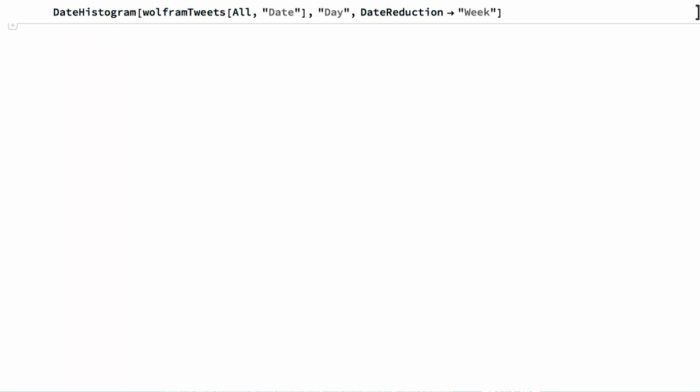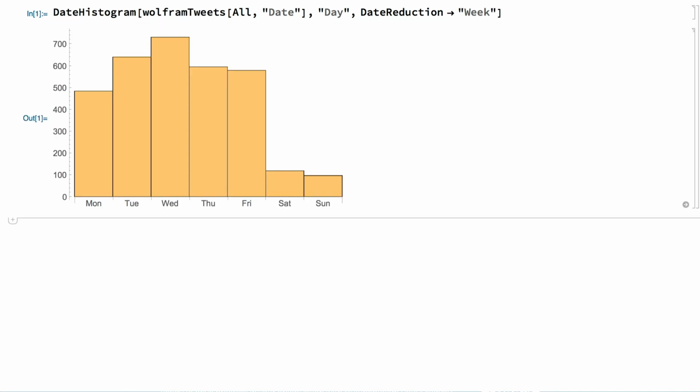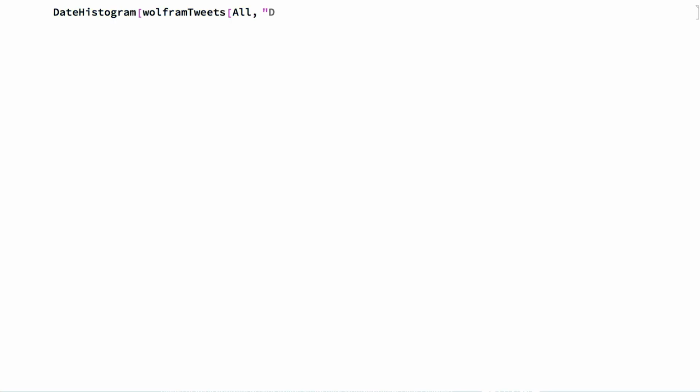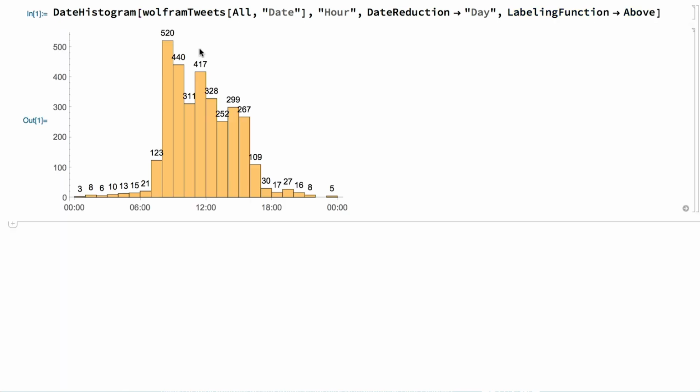We can recreate the same date histogram, but this time binning the tweets by the day of the week on which they were created. This shows that the majority of the tweets went out on Wednesday. In another version of the histogram, we can bin the tweets by hour of the day. We see most of the tweets were made during regular business hours. But someone was burning the midnight oil at these tail ends.